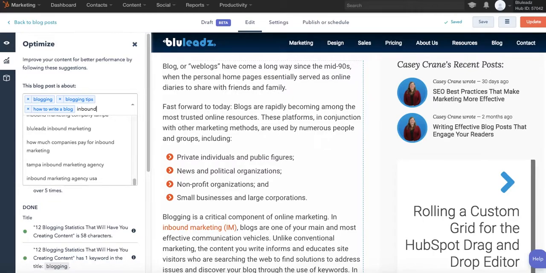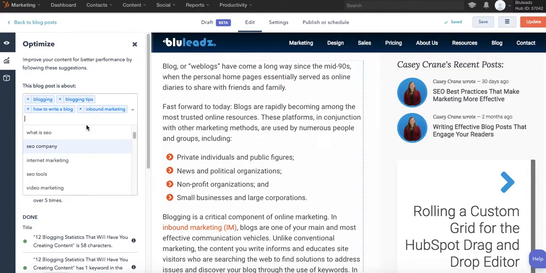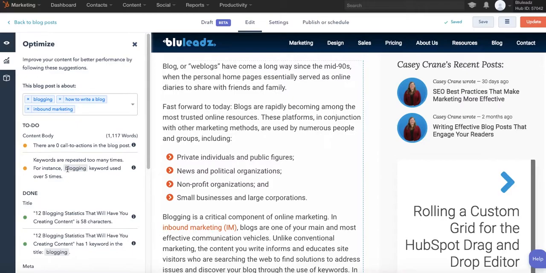Since it's also talking about inbound marketing in this particular blog, we'll actually add that keyword in as well. And that'll be our final keyword just for this example. So it's important to note that in this particular case with the blog, I did not use the keyword blogging tips. So with HubSpot, it's wonderful because it actually lets you know that, hey, this keyword is missing. So you can go ahead and then add it into the body of your blog. Or if you think, this really doesn't fit, just go ahead and remove it.